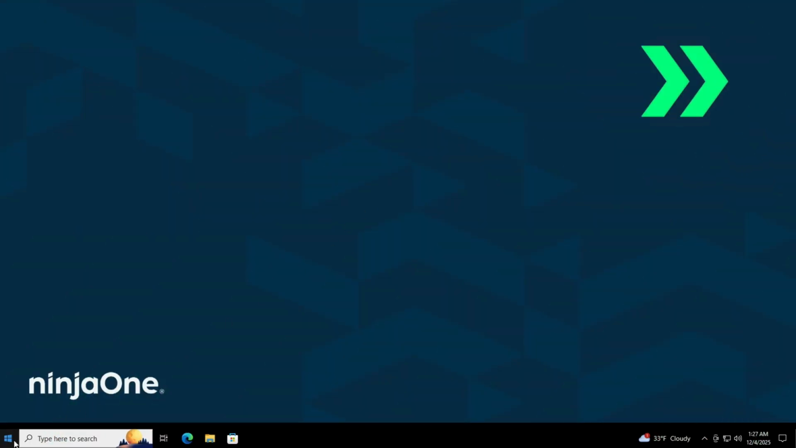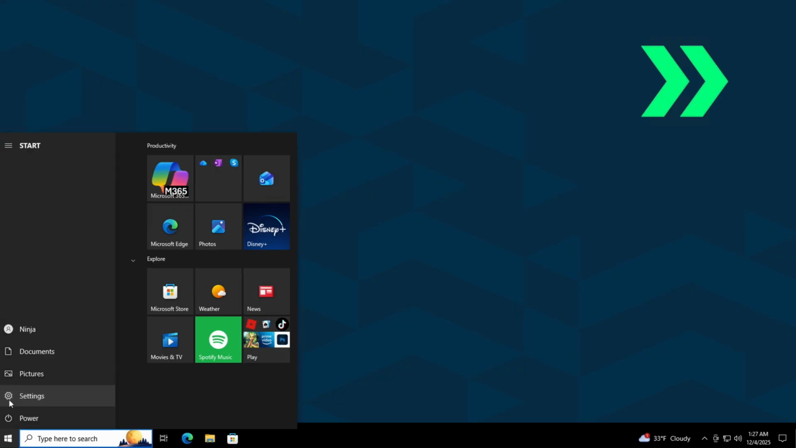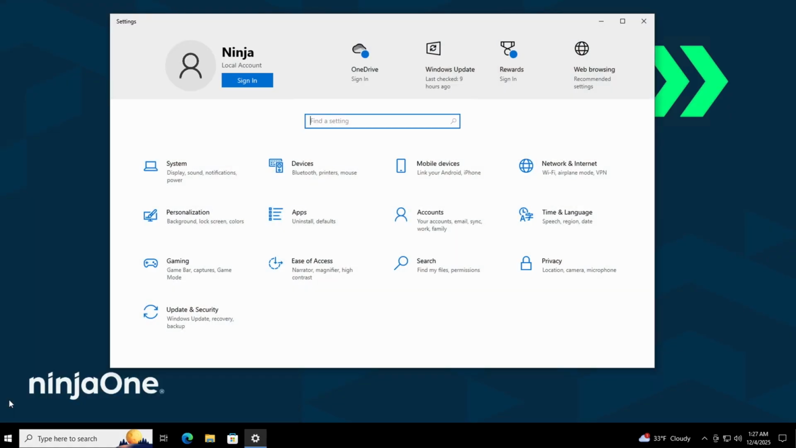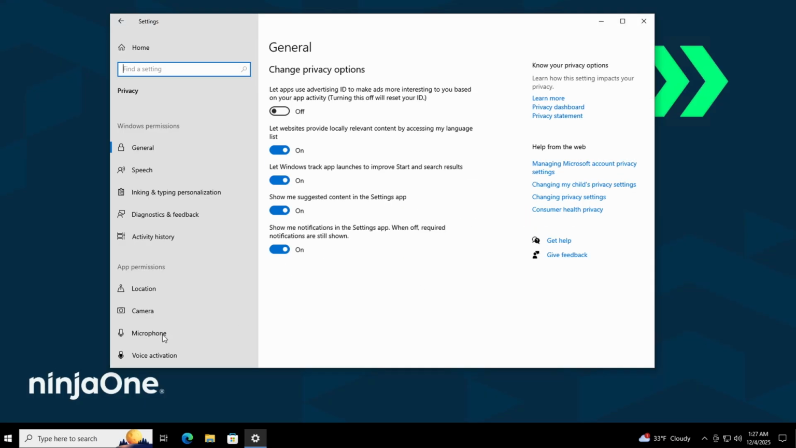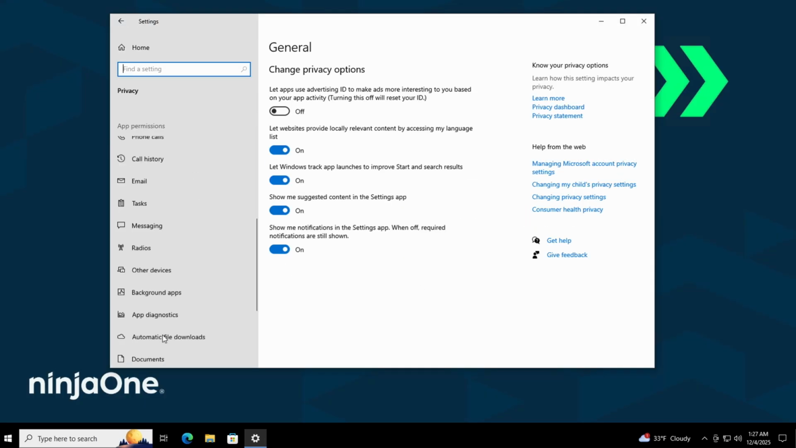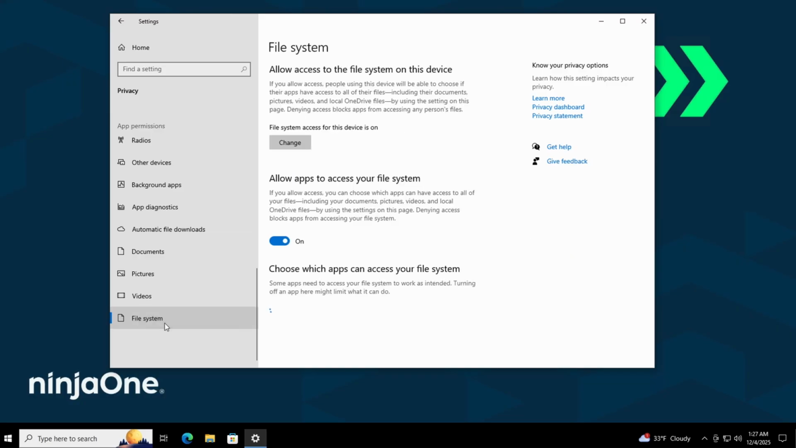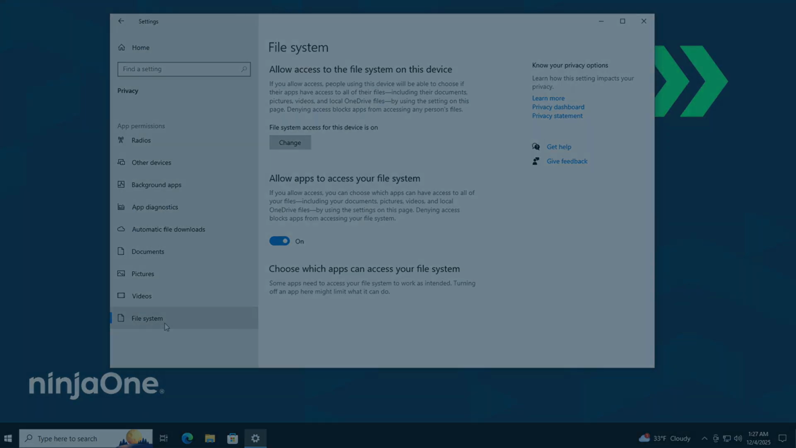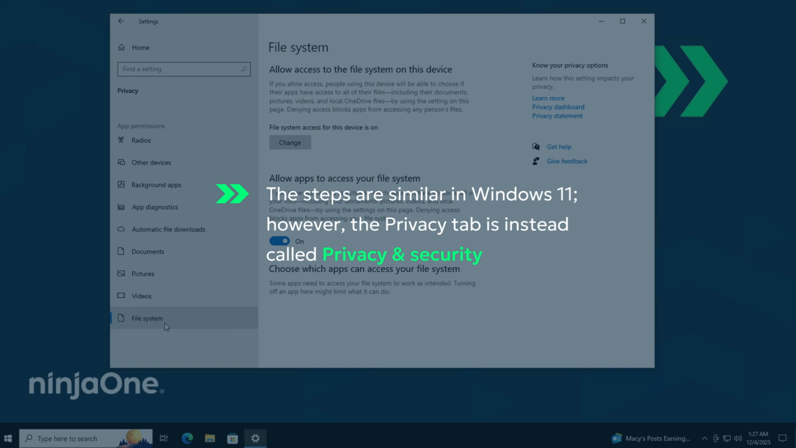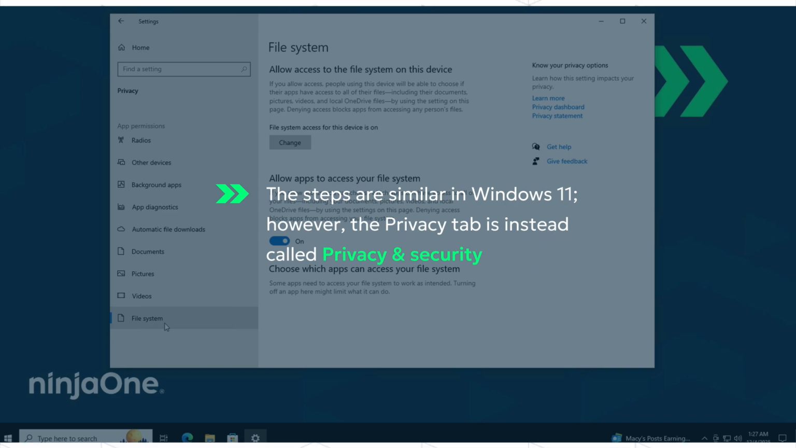For Windows 10 devices, open Settings from the Start menu. Click Privacy, then locate App Permissions in the navigation sidebar. Select File System to access current app permissions. The steps are similar in Windows 11, however, the Privacy tab is instead called Privacy and Security.